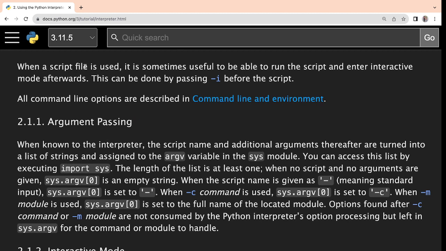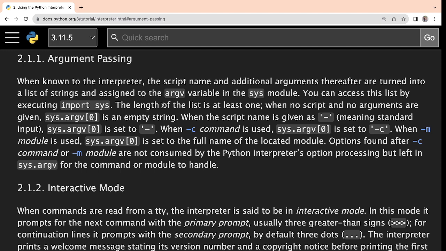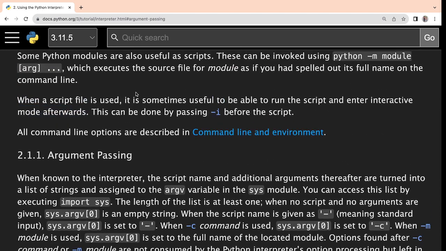Now, when a script file is used, it is sometimes useful to be able to run the script and enter interactive mode afterwards. Understood? So what is happening? If you are using some kind of script file, there can be such situations where you want the script to run first, and after that you want to enter the interactive mode, right?